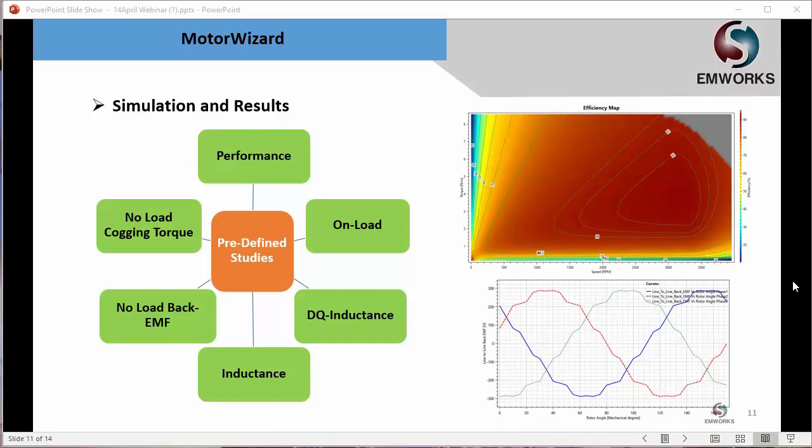MotorWizard software offers the user a variety of predefined studies and results. So we can run the performance study, the no-load cogging torque study, the no-load back EMF study, the inductance study, the DQ inductance study, or the on-load study, and get the corresponding results.